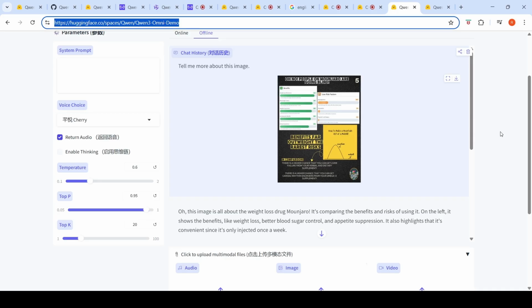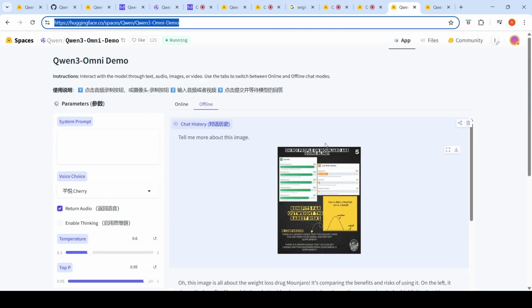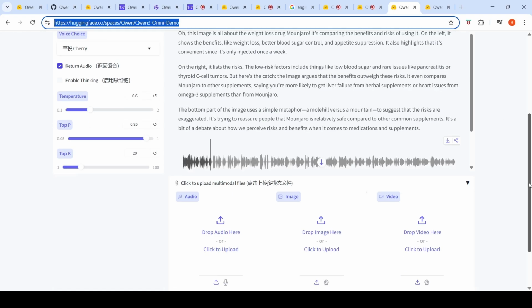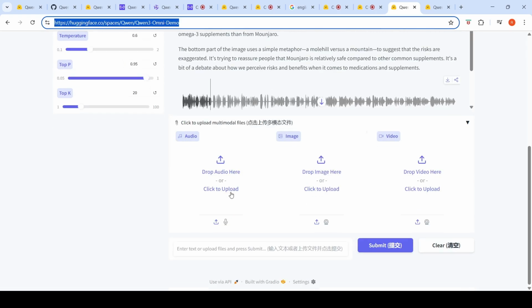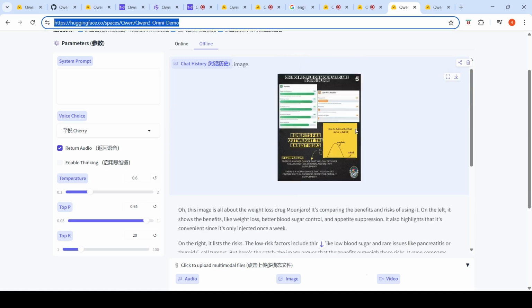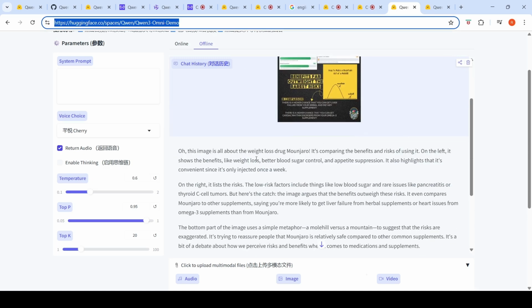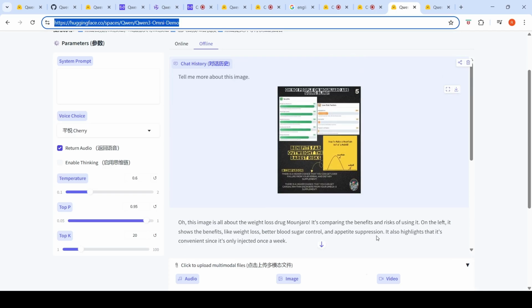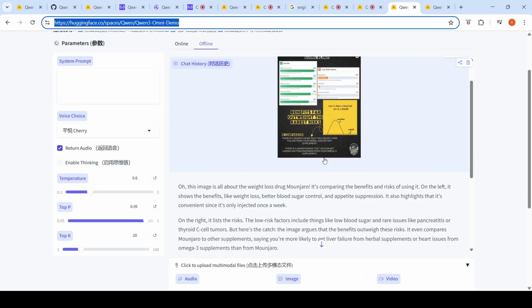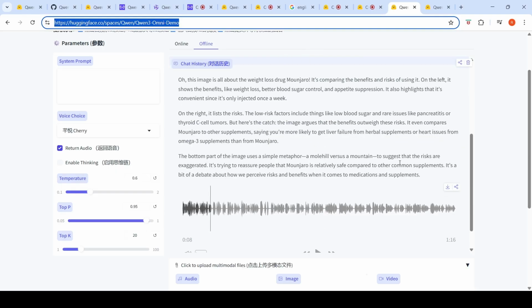Then what I did was, you also have this offline mode in this demo, where you can actually upload an image, upload an audio, or upload a video, and you can ask what you wanted. So I said, tell me more about this image. It says, oh, this image is about weight loss drug Mounjaro. It's comparing the benefits and risks. On the left, it shows the benefits like weight loss, better sugar control, appetite suppression. So it does very good OCR on the charts and other things, and it's able to give this explanation.